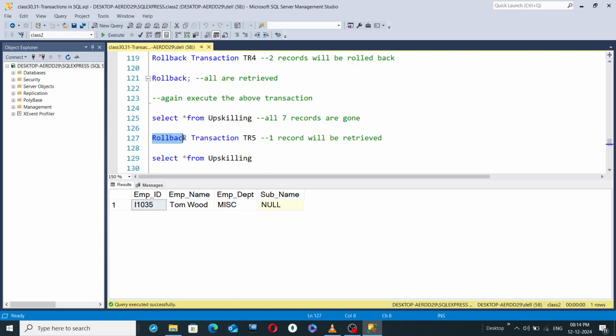Now in line number 127, rollback transaction and then give the name TR5. That was the save point or flag point. This was our fifth save point or flag point, isn't it? So rollback transaction TR5. What will it do? This entire command will ensure that only that particular record which falls under TR5 will be retrieved back into the table. Under TR5, we have only one record, and correspondingly, if you roll back transaction TR5, then that one record will be retrieved back into your table.